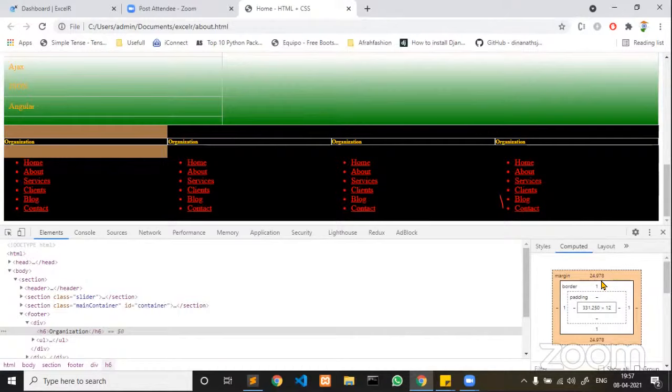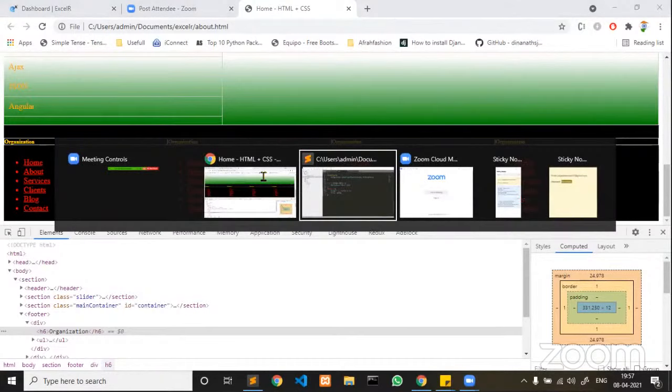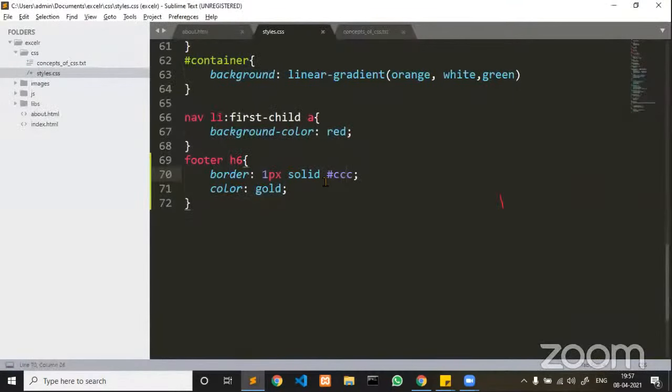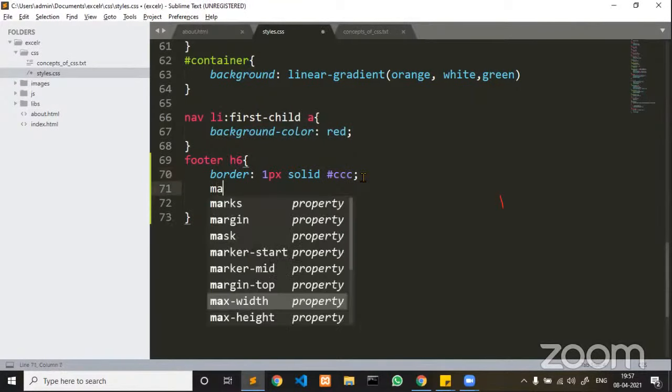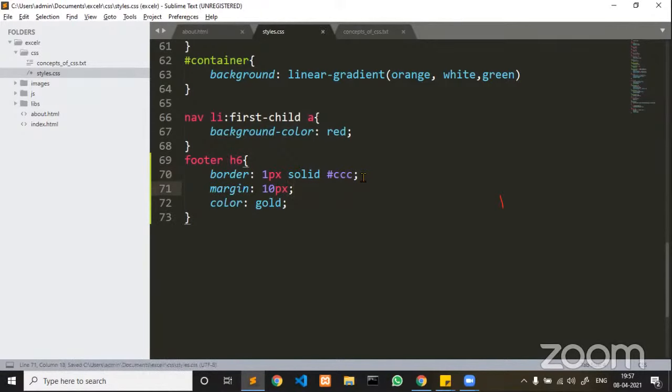See, I just gave a border, and you can see here there is no gap between each one of the elements. Now if I want to give a gap between elements, then margin is the property I am supposed to use. Now on each H6 which is inside a footer, my plan is to give margin for all four sides, my dear friends. Let me give 10 pixels. When I give 10 pixels margin, what happens? Top, right, bottom, left, all four sides.